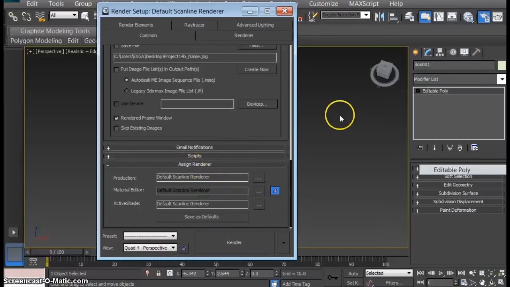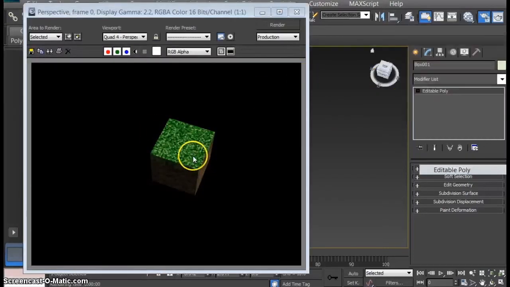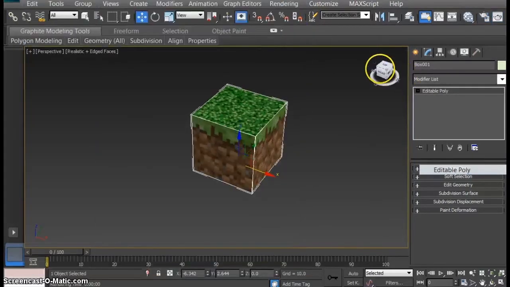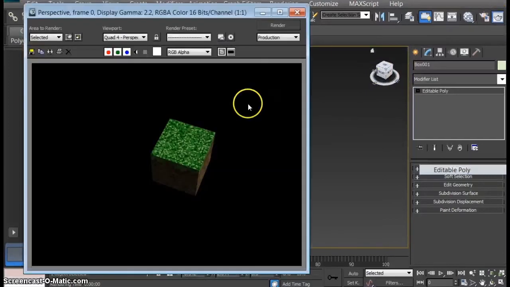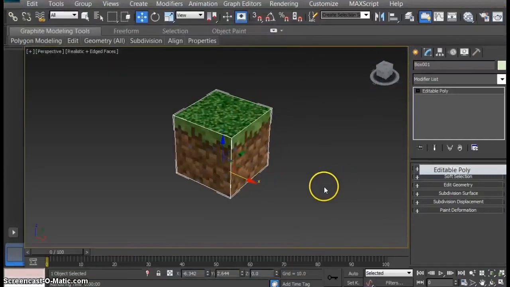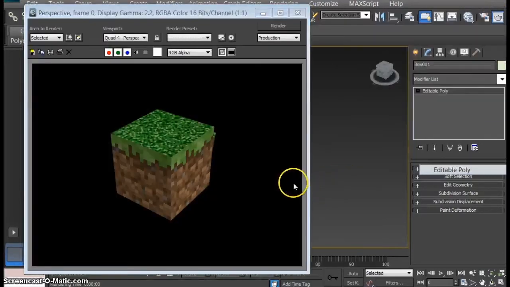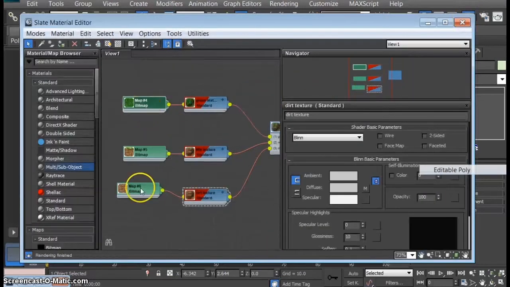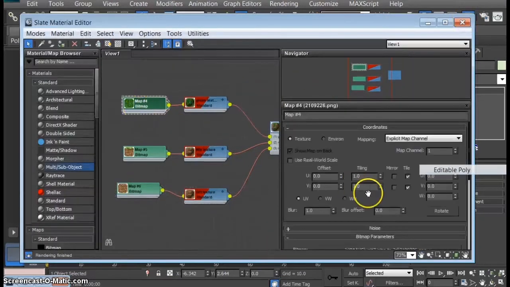If I click Render, it's just going to pull up the rendering window, and voila, now we have our object rendering. So if I rotate this, I can just close this out. I could hit the little render frame window, and it renders, or I could also hit F9, and it's rendering. So we can see the top texture is quite a bit different in resolution. And so we can simply fix that by going into the material editor. We would double click our bitmap, and we've got some tiling features and some offset.